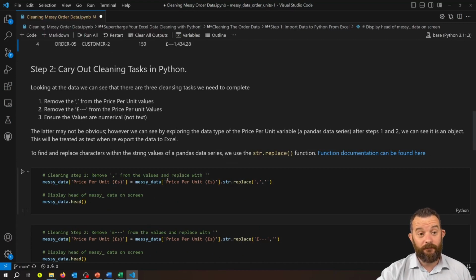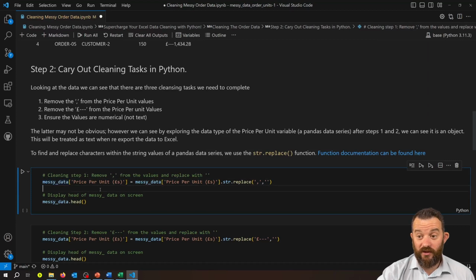Now, fortunately, Pandas has a very simple function that will allow us to do this to string values in the data series. So the messy data is a data frame. Within the data frame, our price per unit pounds variable is stored within a data series, and we can apply a function to that data series with the .str.replace call, which means go through all of the string values in that data series and replace a comma with a null string.